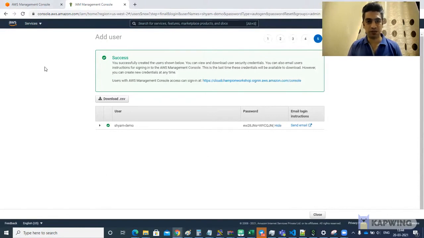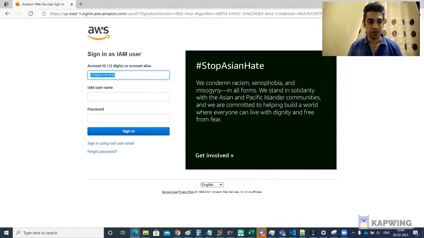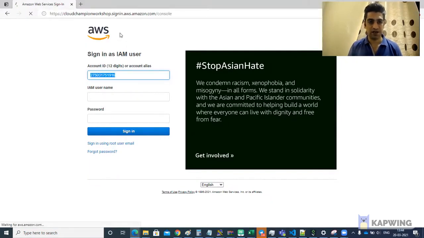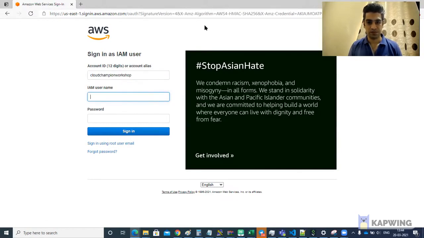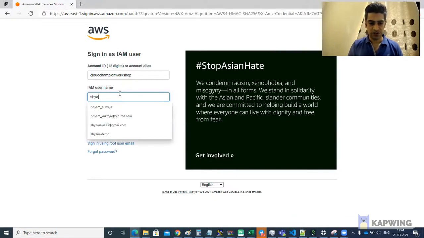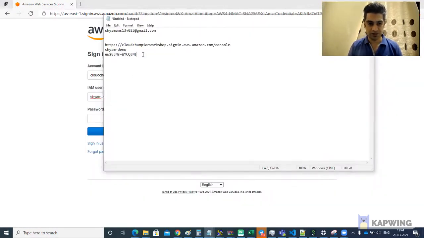So this is my Chrome browser. Now I will switch to another browser, which is my Edge browser. So you can see here, this is another browser. I'll paste my URL, Cloud Champions Workshop. Okay, so you can see, as an alias, it was auto-filled, Cloud Champions Workshop. And the username is sham-demo. And let's copy the password.